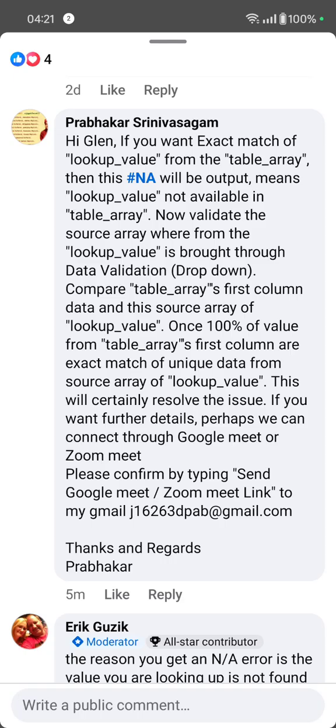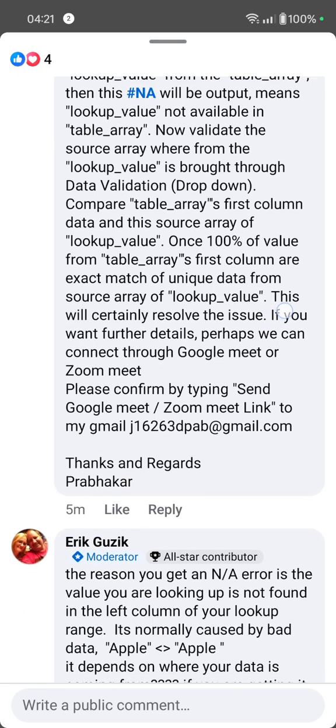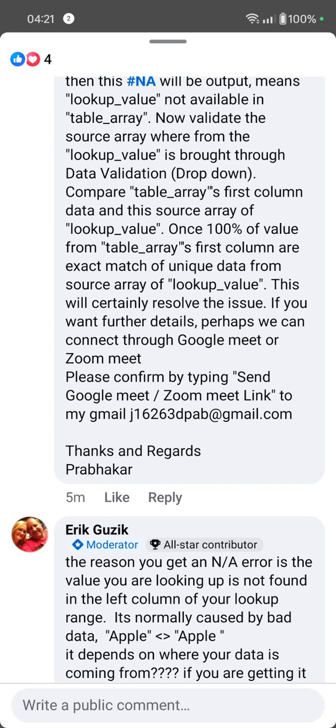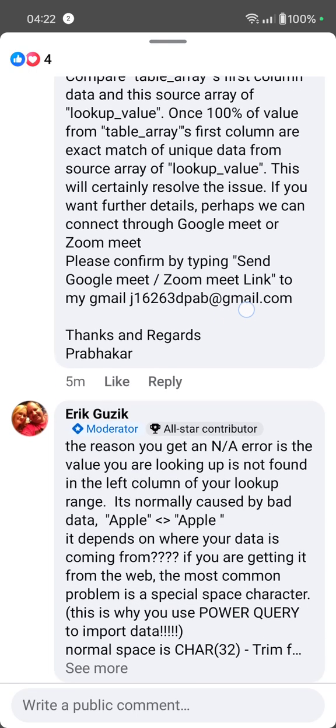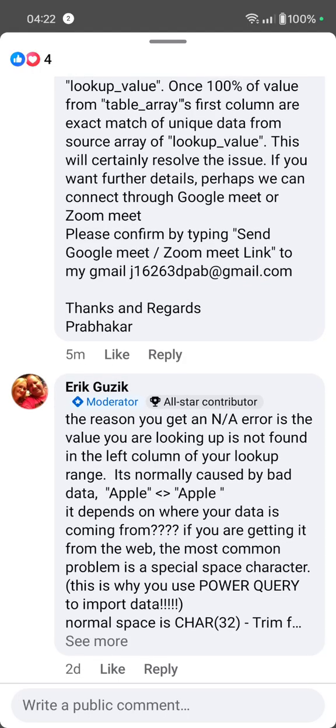If he wants that problem to be discussed in detail, perhaps he can connect with me through either Zoom or Google Meet. I gave my email ID also. This is how I also provide support, high quality support. And this is Eric, the moderator for this group. He has also given his way. He says that Power Query also can be used to resolve this problem. Power Query is another very big topic. For that, if people are able to understand it, they can just ping me, and I will be able to support them with this.